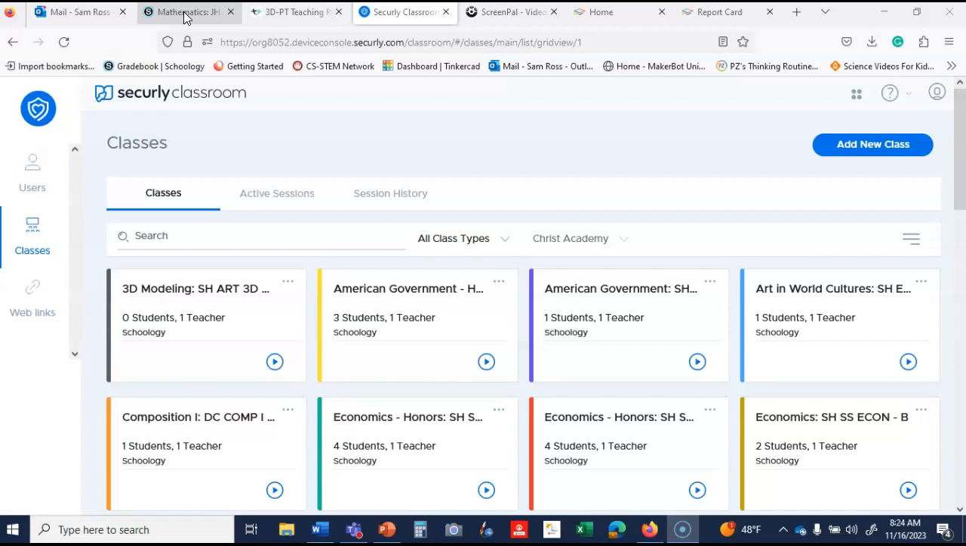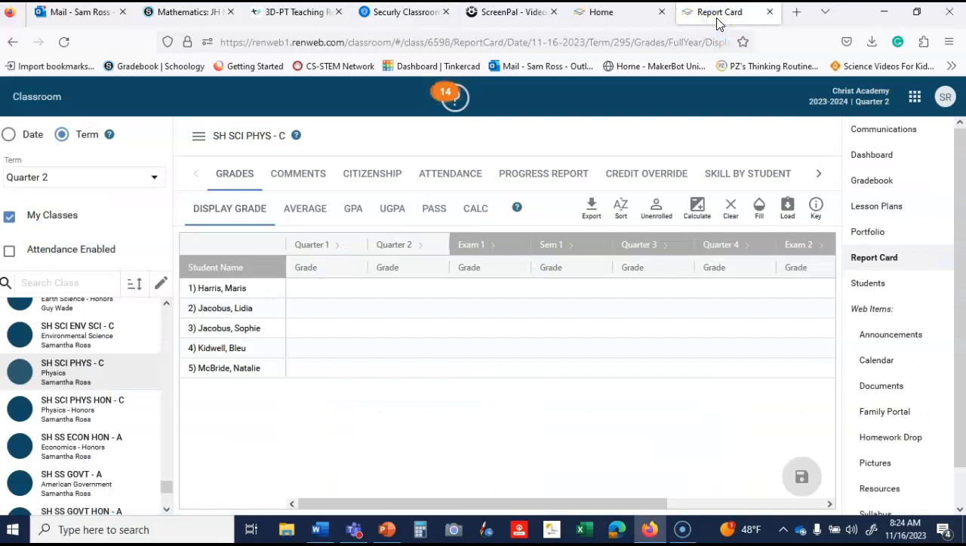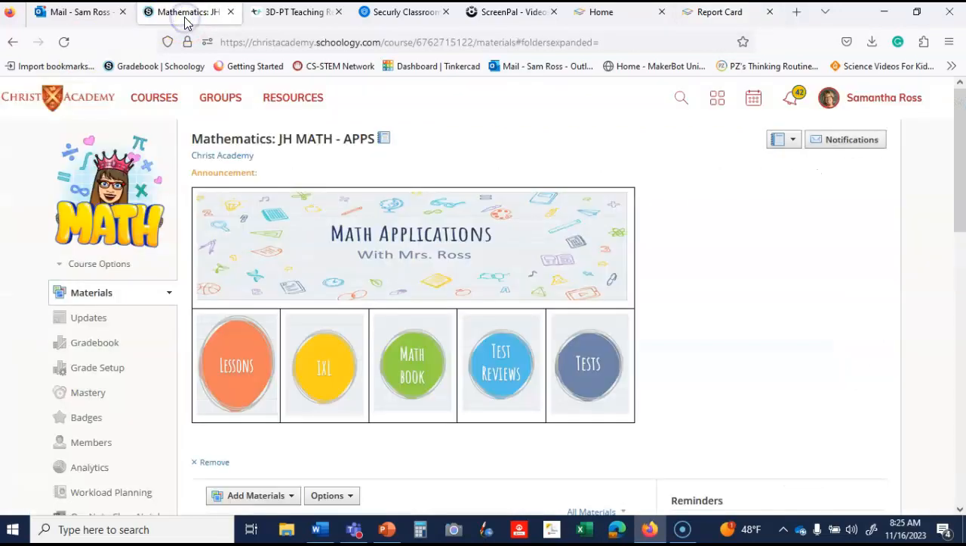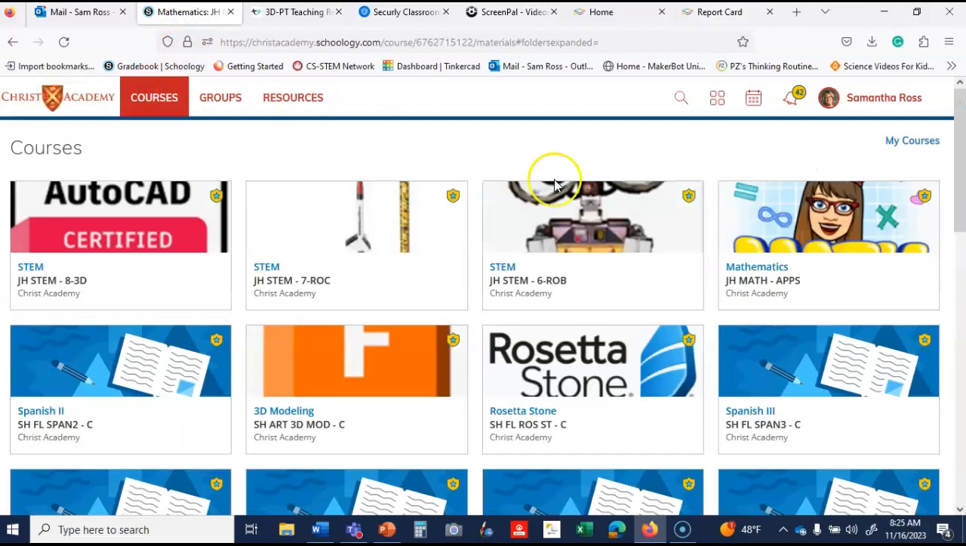I'm not exactly sure how long that takes, but you may be asking yourself, why do I have to add a class in Securely, or in Schoology, my bad, everything starts with an S. If we look at RenWeb, I have an honors physics class and a regular physics class. I have to click on report card to see the kids. So in Securely, so that I can see my entire class, because I can see all of their screens, I need to make a Schoology class.